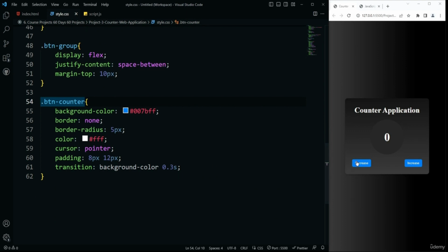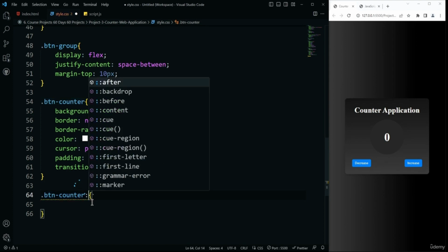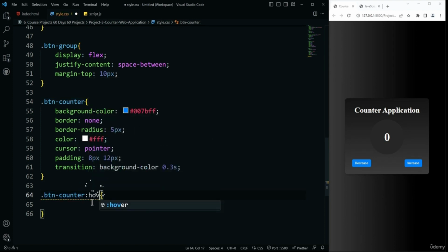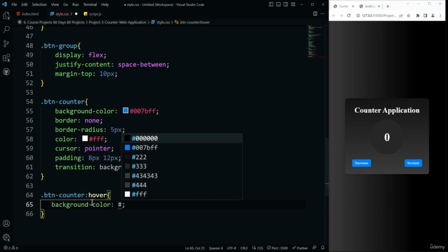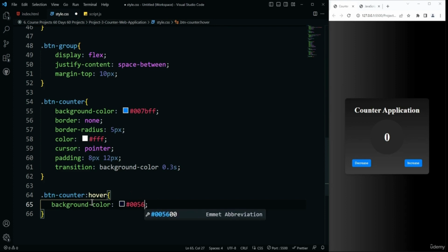Now we need to apply a hover effect to this button. So we need to copy the class name btn-counter and, closing its block of code, after that use the pseudo-class, which is the hover. Alright, and after that we need to apply a background color. I want a darker version of the blue color, so #0056B3 will be the color code. Now if I hover over it, you can see we get the darker version of the color.